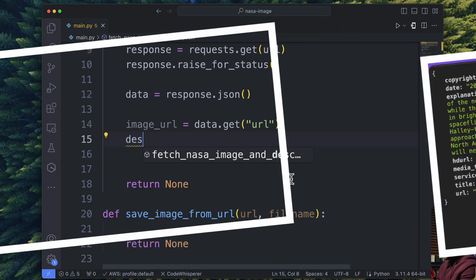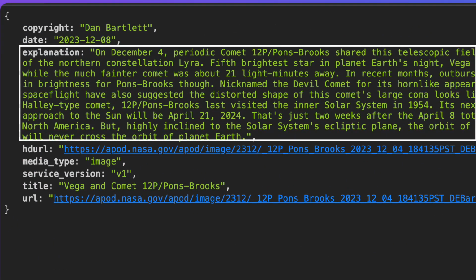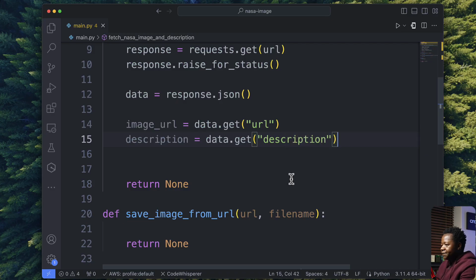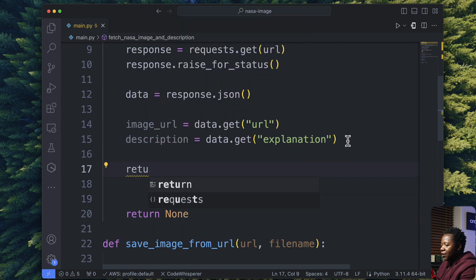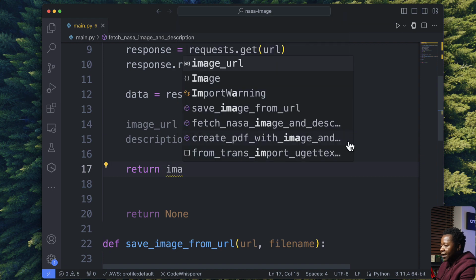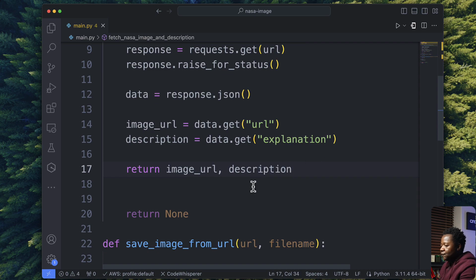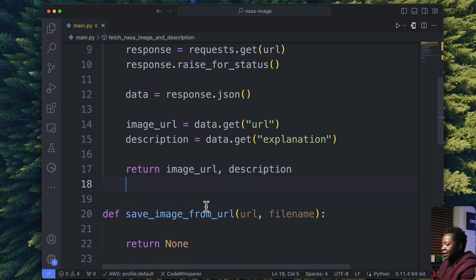And then I'm going to get the description of the image. It's another field, description as such, and I believe it's called explanation instead of description. And then I'm going to return all of these. I'm going to return the image URL as well as a description as such. And I'm going to get rid of that because we no longer need that.